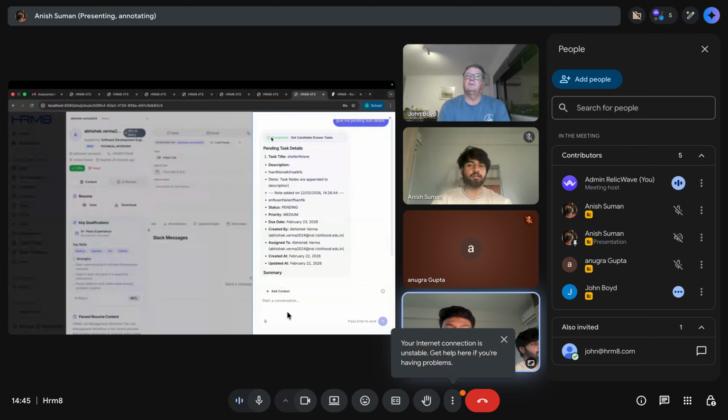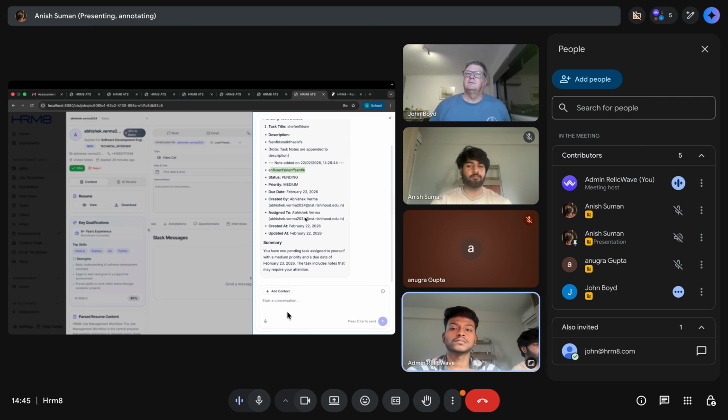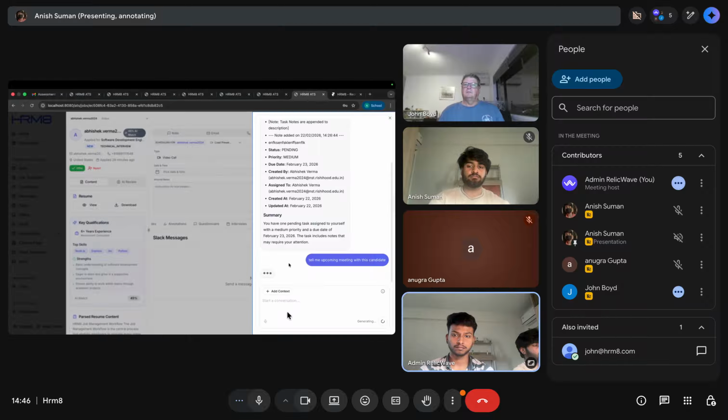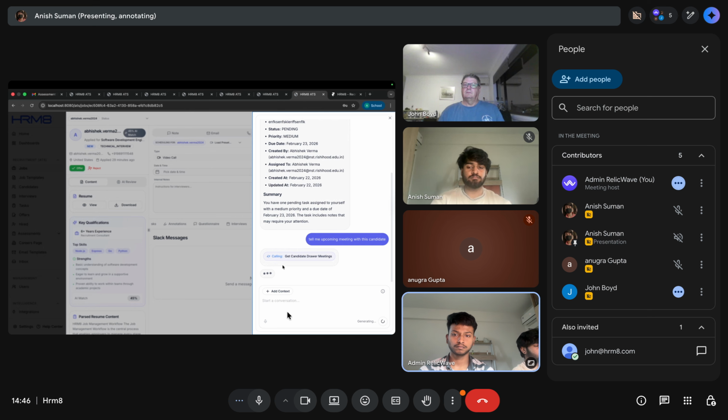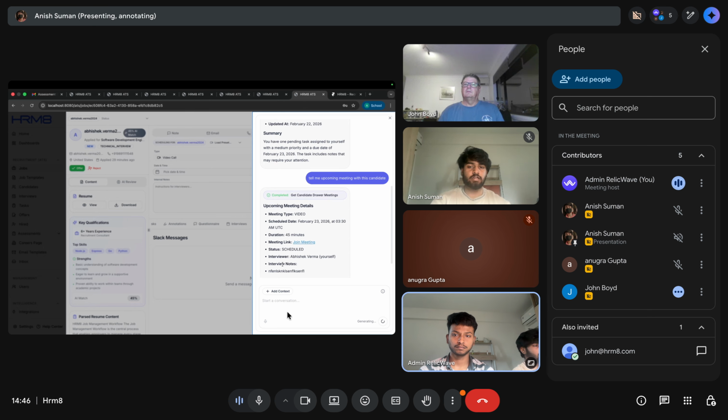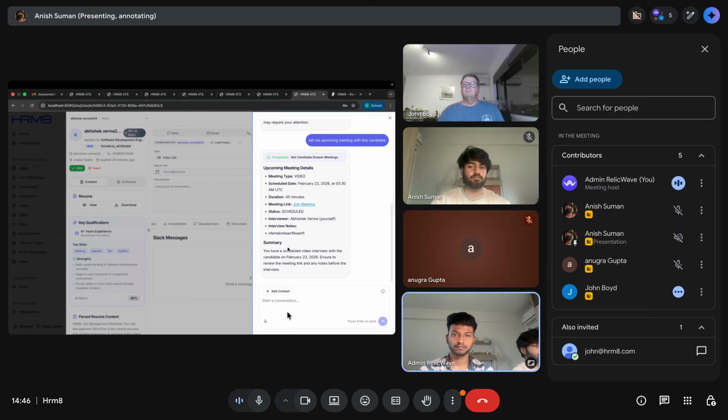And here it showed a task title, the description, and a note was added. Status is pending, priority is medium. Summary, it shows you have one pending task assigned to yourself with a medium priority and a due date of February 23. The task includes notes that may require your attention. Now if I ask, tell me upcoming meetings with this candidate, so it gives the meeting link and everything.